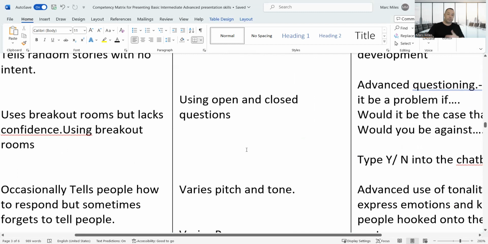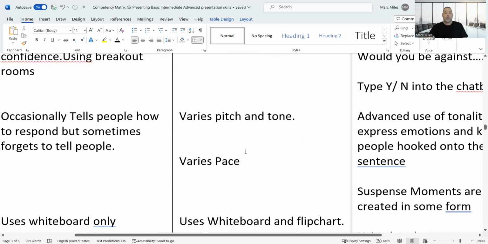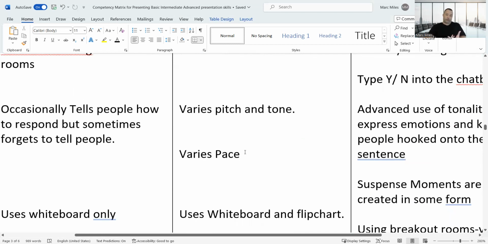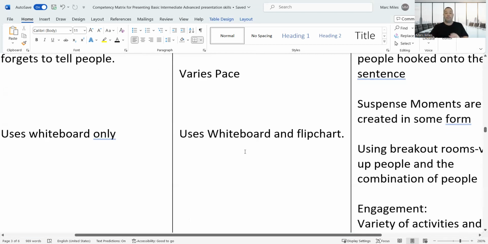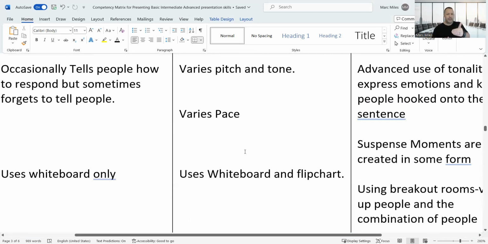Using open and closed questions at the right time and being strategic about when to use what type of question, and knowing that if you want a particular response, you're going to ask a particular type of question. They vary their pitch and tone, all right? And they create emotional engagement by their tonality alone, right? And that's in the face-to-face environment and in the online environment. They vary their pace. So sometimes it's fast, sometimes it's slow, could be any pace that would be relevant and match to the urgency of the information you're presenting.